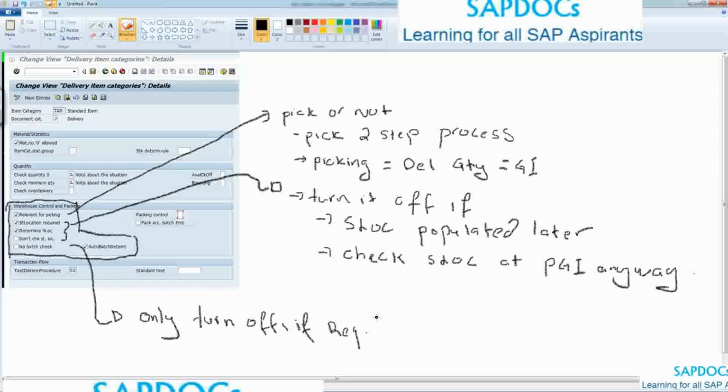There's only really one business case to do this, which is when you determine the storage location manually by a human being, or sometimes you have an external system that does your picking for you, which might then determine the storage location and repopulate it in the delivery. In that case, you can turn it off. And as I said in my note, you would only turn it off if it's truly required.